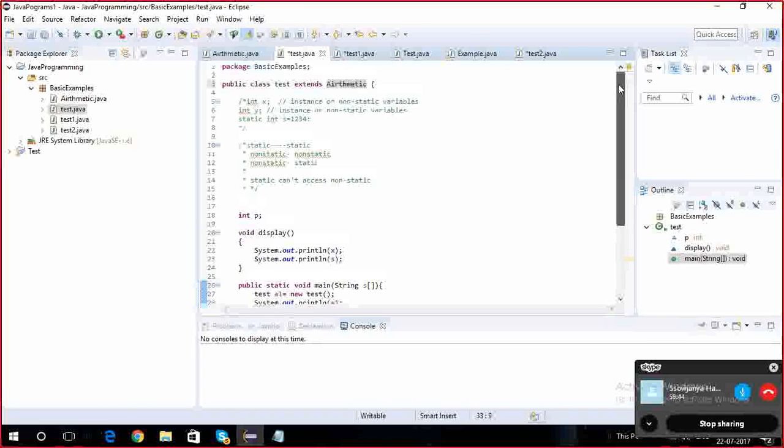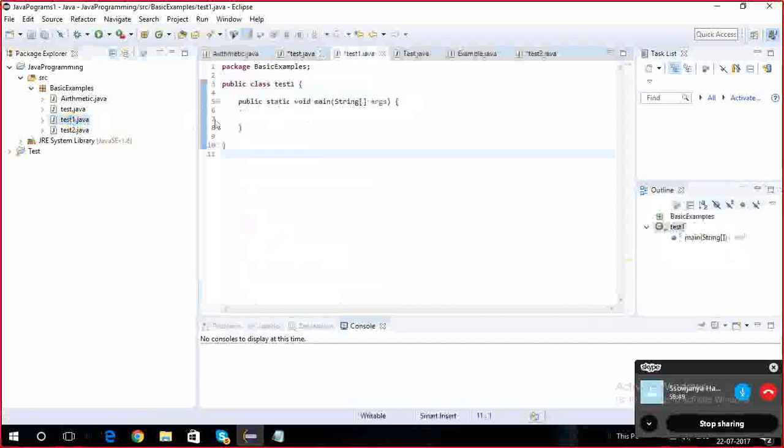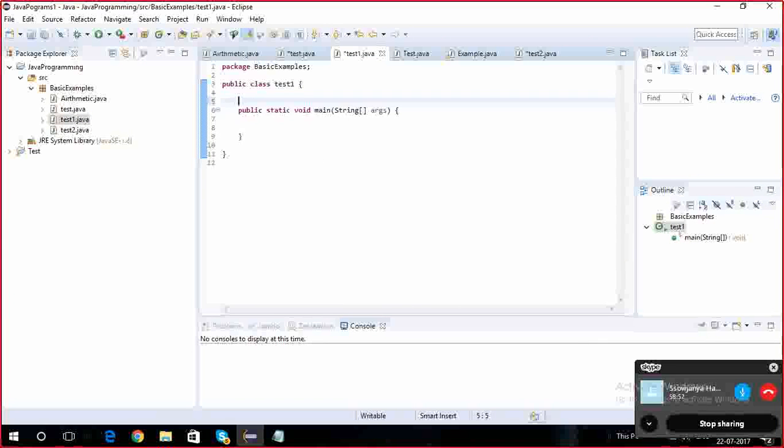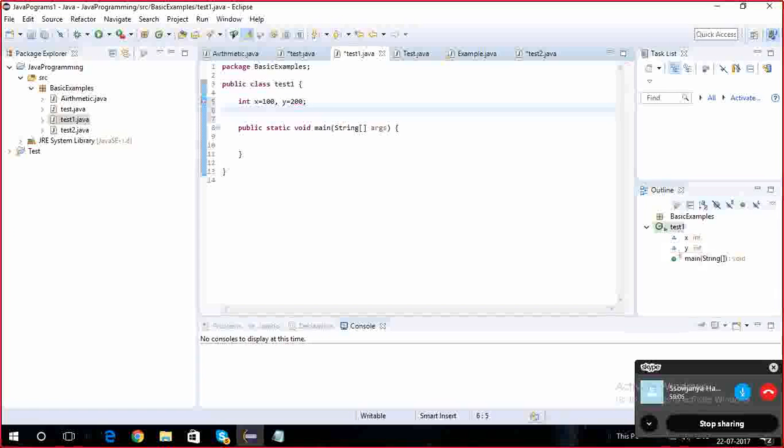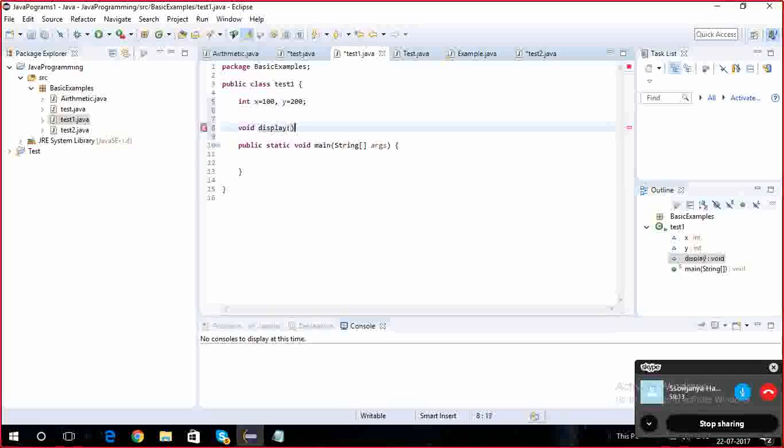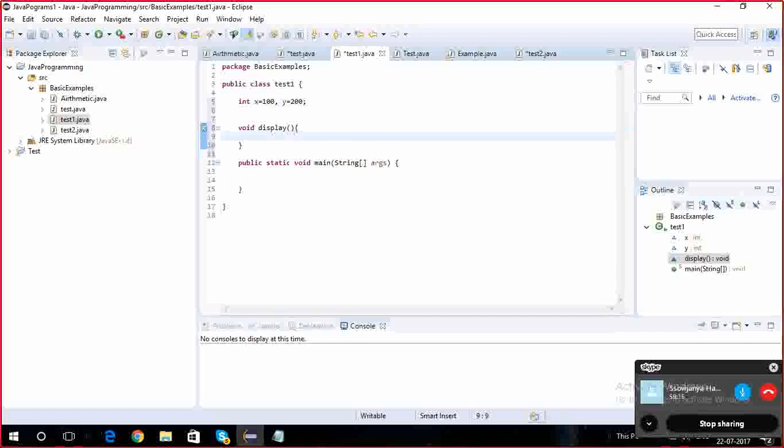Now, let me go to another one. Here I have a class. Okay. And I have two variables: x equal to 100, y equal to 200. And I have a method, void display. What it will do is try to print the values of X and Y.